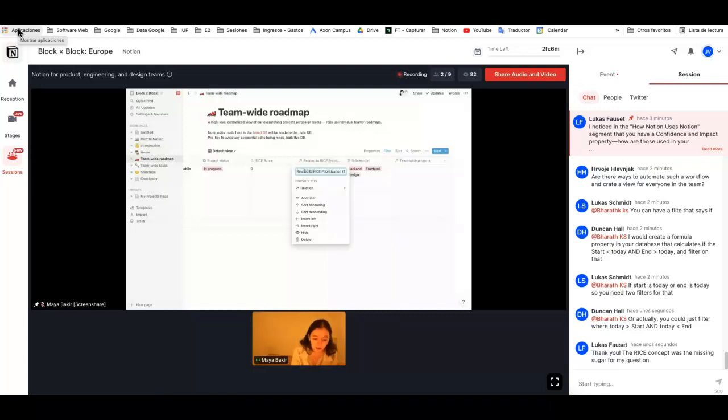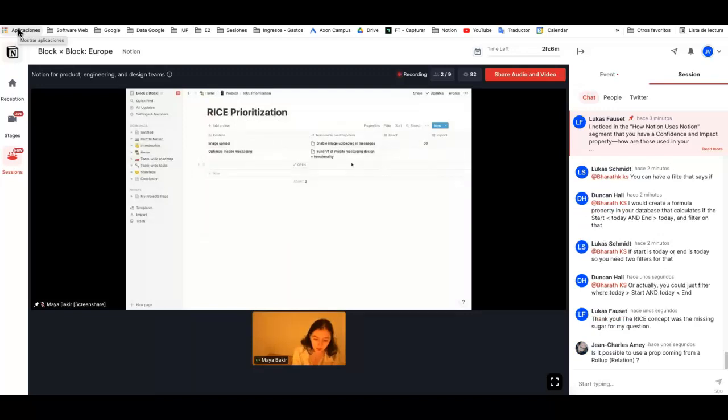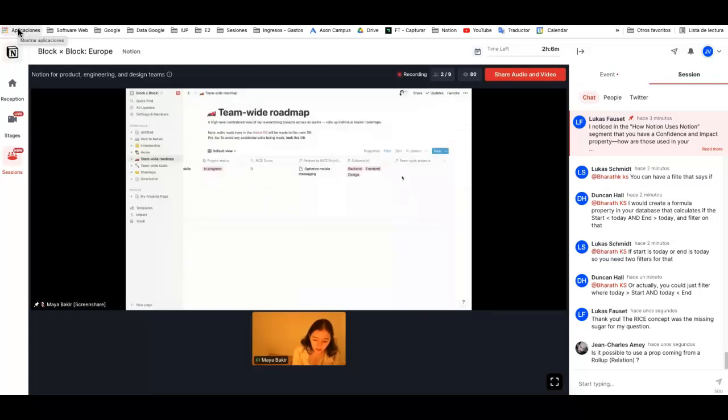So as you can see, I'll walk you through it one more time. So the RICE prioritization, I created a relation to the team-wide roadmap. And then I go in here, I go to the team-wide roadmap, and automatically this creates a related to RICE prioritization column.